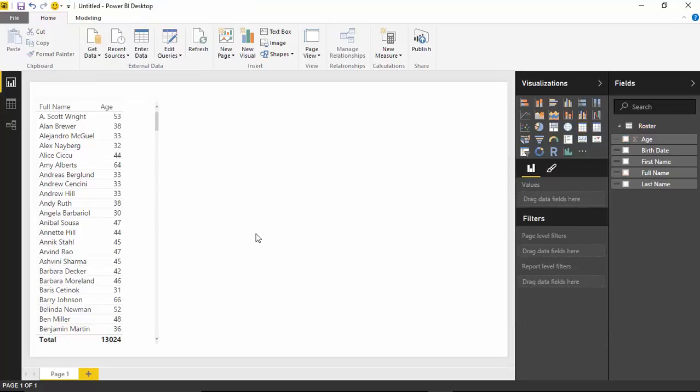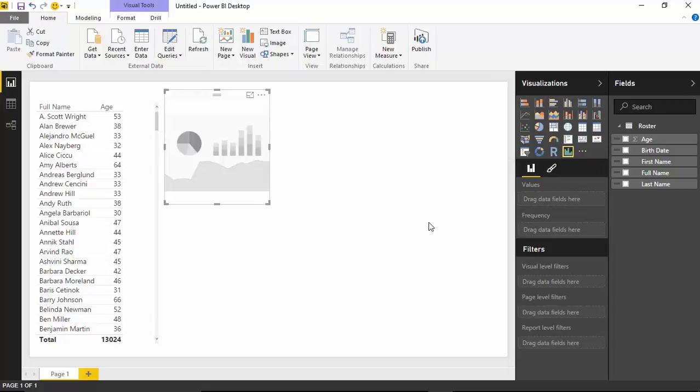Now what I'd like to do is bring this into a histogram. So I'll bring in a histogram. You can see we imported our histogram here in the custom visuals pane a few moments ago, so I'll go ahead and select that.